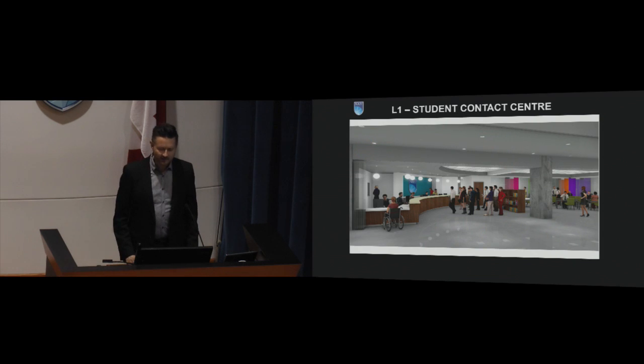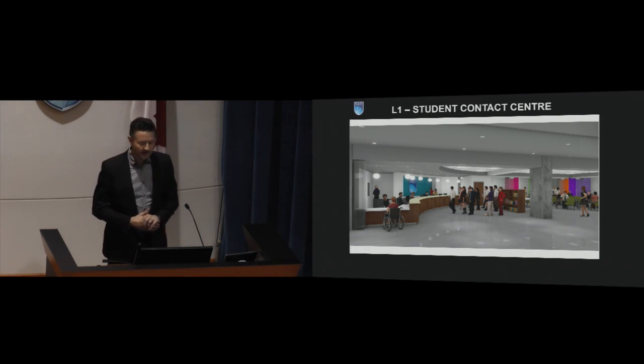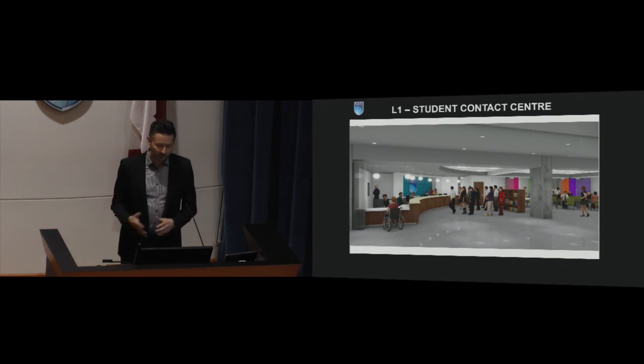I mentioned the Student Contact Center on level 1. This is directly inside the front doors of the building off the quad. So new students, and maybe with their parents, can come queue up here and meet with advisors, pay for their parking, deal with questions around registration, etc.